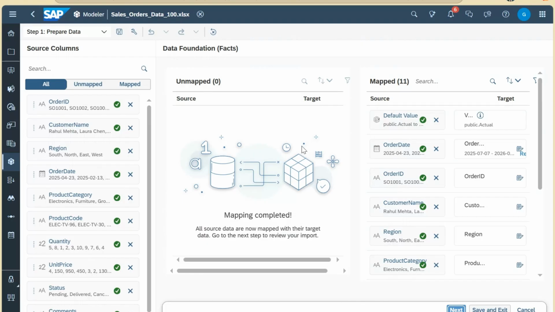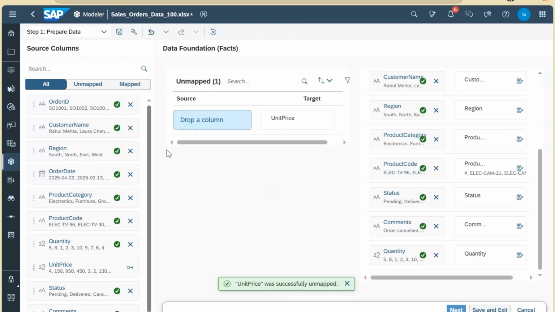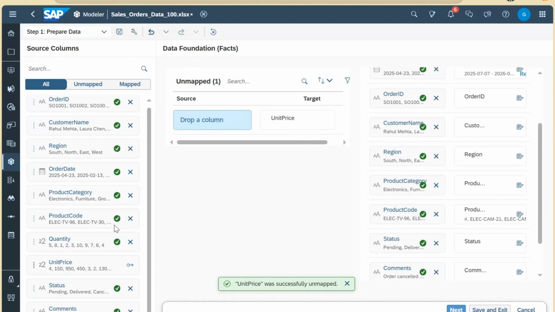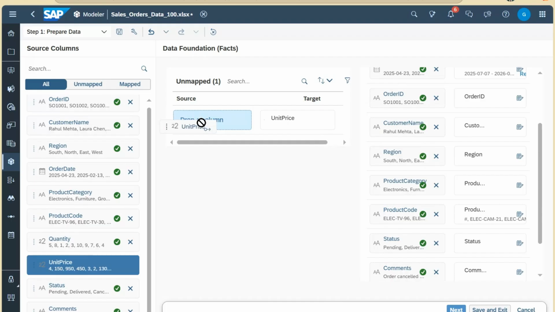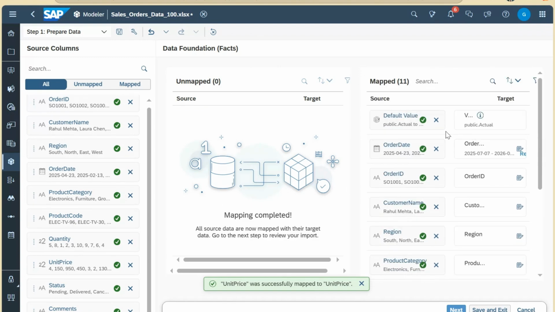So the system automatically mapped the source with the target. But in case something is not mapped, for example, if I remove the unit price, when I remove it, it comes over here. Unit price comes over here. So this source I need to map. So how to map this unit price that is not mapped? So this is my source. This is my data foundation. Okay, so I need to drag and drop here. So now it will create a mapping and it will move here. So that means no mapping is left. Everything is 100% mapped. You can validate from here as well.